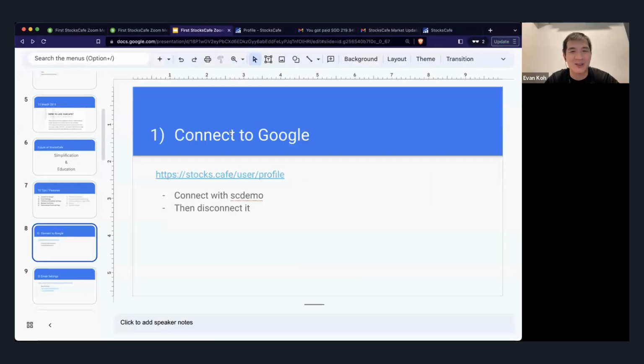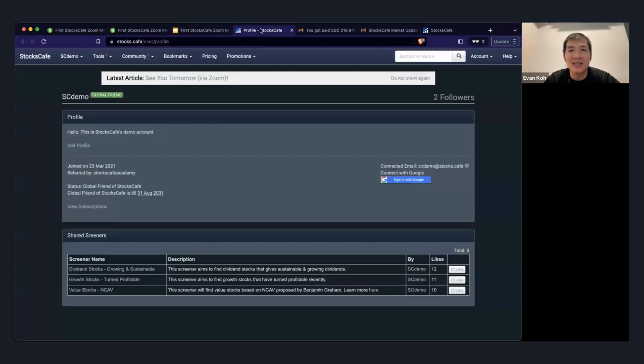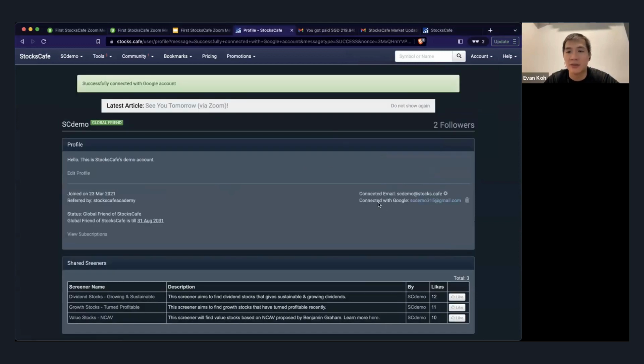Okay, so connecting to Google, right? I strongly recommend all users to use this. Go to your profile page, right? I hope you know how to find your profile page by account and click on profile, and then you're at the profile page, and you click sign in with Google. Then you can connect to StocksCafe through Google, right? So once you do that, you will see that you're now connected with Google. That means that in future, you no longer need to enter your email and password. You can just use the Google login, right?